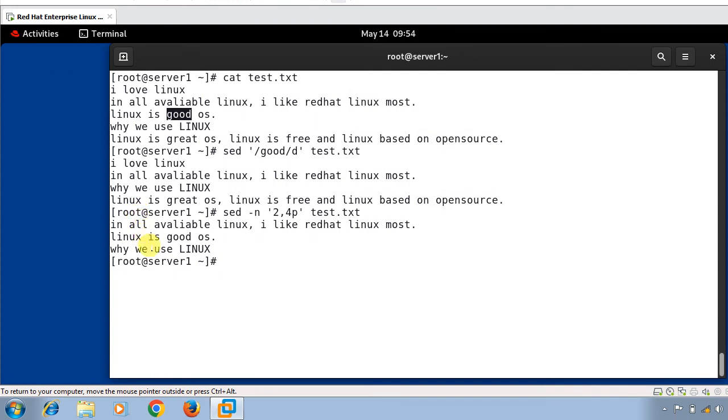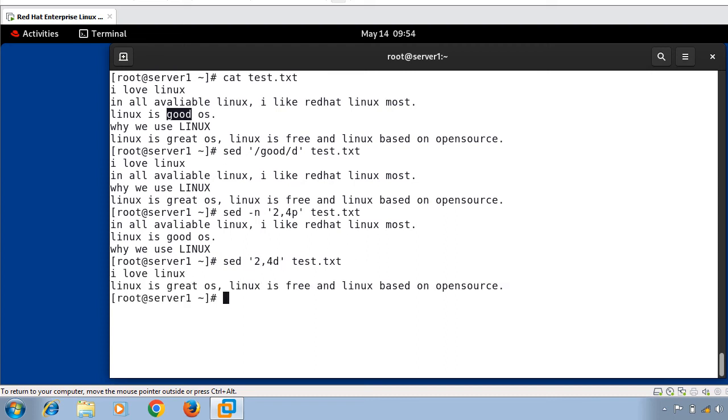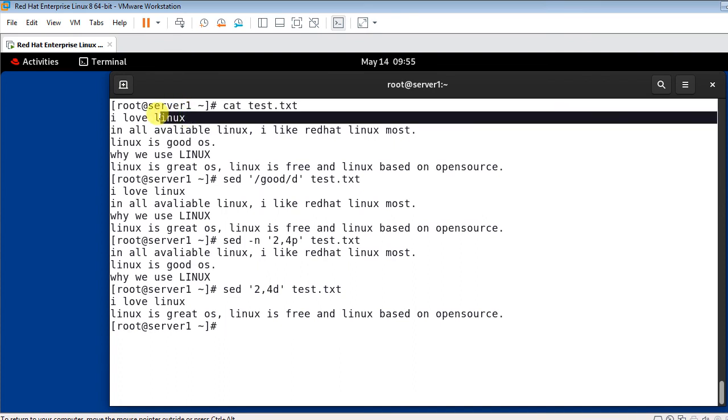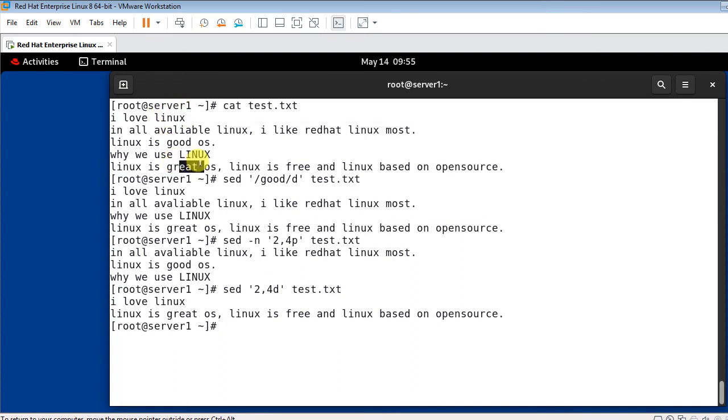On the other hand, it is also possible that we want to print the entire file except a certain range. Suppose I want to exclude lines 2 to 4 from the test file, then we can run the command this way. So we can exclude it also: 2 to 4, you press d and remove this one. See, now this time first and fifth: I love Linux, Linux is great, the first line and my fifth line. So now this time it excludes lines 2 to 4 from the test.txt file. Okay, so this is how you can exclude it.